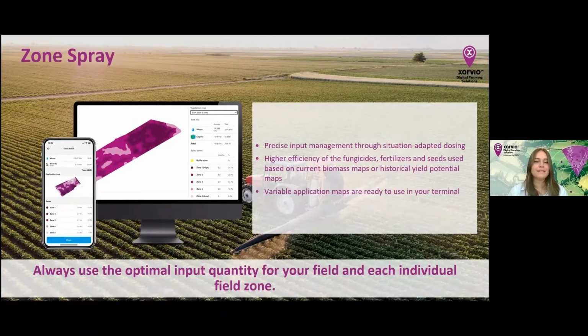So zone spray is a functionality within xarvio, which allows the grower to create a variable seeding, nutrition, or crop protection map. So for the example of crop protection, it will divide your map up to 5 zones, but it can be anywhere between 3 and 5. And it will divide them from the highest to the lowest. So your highest biomass zone tends to be your more high yielding, more denser looking crop areas, whereas your lower biomass areas tend to be your less productive, more scarce looking crops.